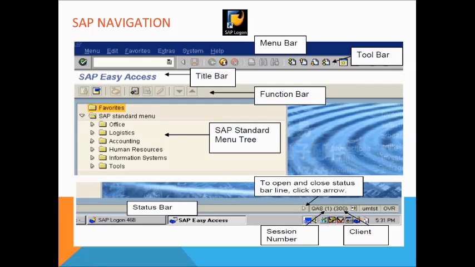If you navigate to Accounting, it will give you all the modules of accounting, like general ledger, accounts payable, accounts receivable, bank accounting, fixed asset, then controlling. In controlling you can see cost center, profit center, profitability analysis, product costing, etc. Information system will give you all sorts of reports.